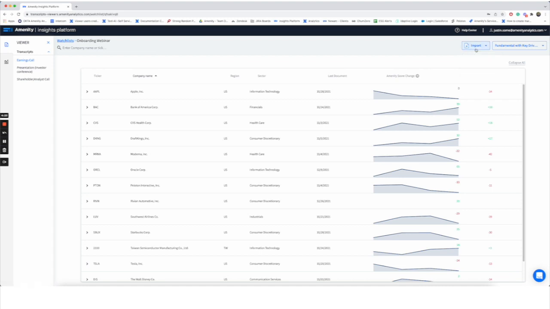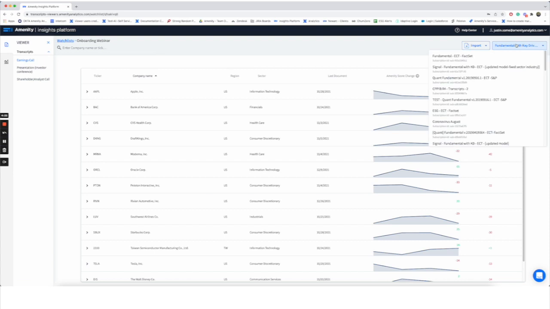To the right of this button is our subscription flows button, and this is where you can change it from the default, which is fundamental with key drivers, to whether you have a subscription to coronavirus flows, ESG flows, or a flow specific to your organization. This is where you would change that flow.